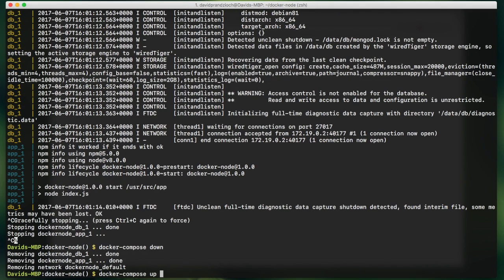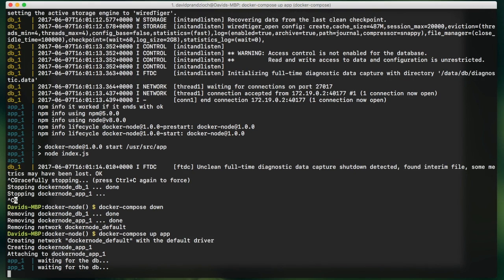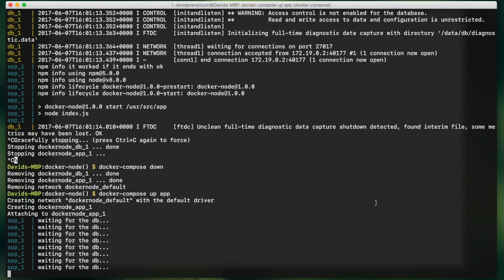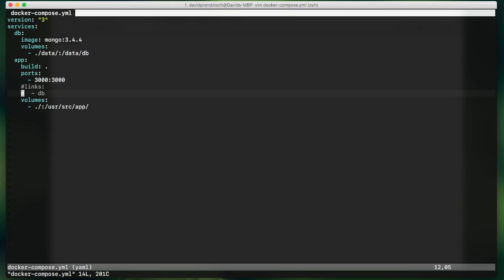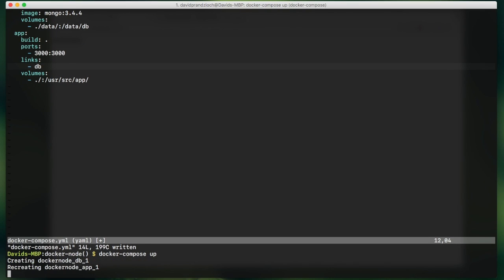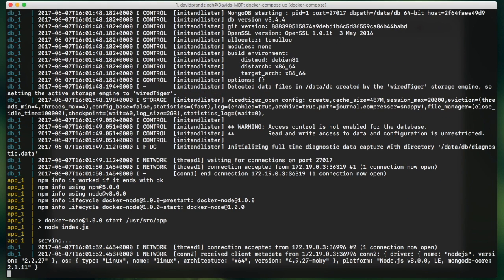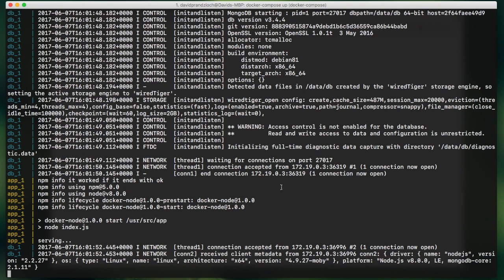We will just start our app container without having the database running. And we should see now that it is waiting for the database connection. So our application will not start until the database is ready. Okay, so that this works, we can just create our link again, start our application, and this should be working then. So we have serving, and again, we can refresh our application and it's still working.